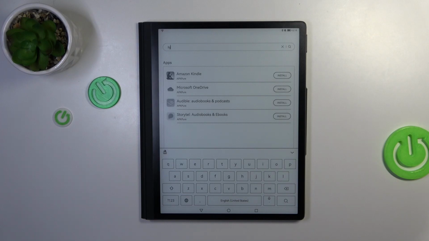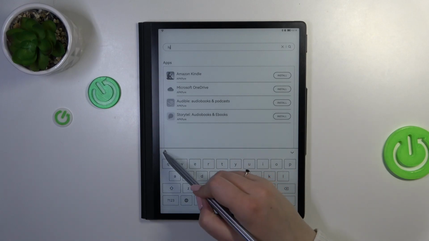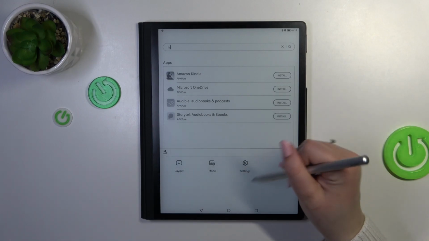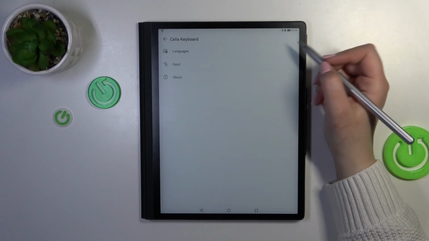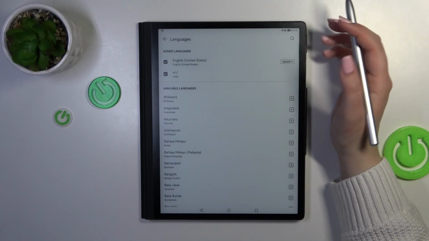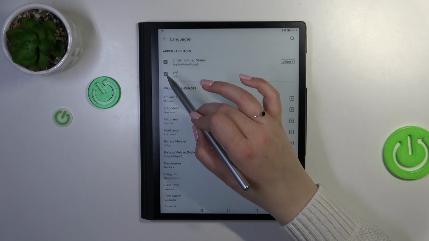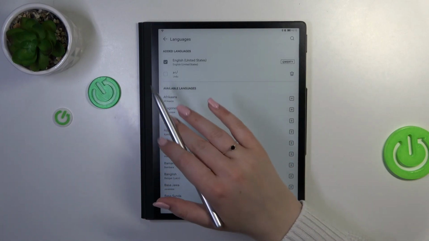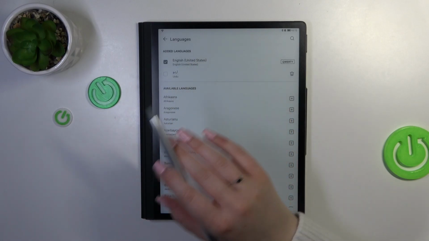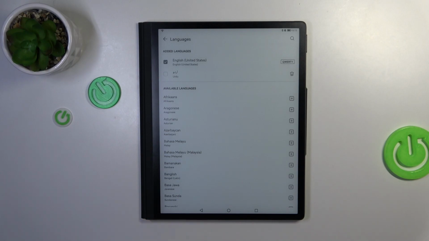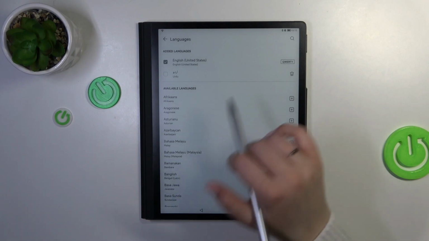So alright, basically this is how to add a language to a keyboard, and now let me show you how to remove it, because sometimes you don't really like to have 3 or 4 different languages added. You just want to change it and leave the one language. So then we have to enter the same section, so let's tap on the settings here, enter the languages again. And here you have to first of all untick this option, and by doing that you will simply remove it from the keyboard, but it will still be here.